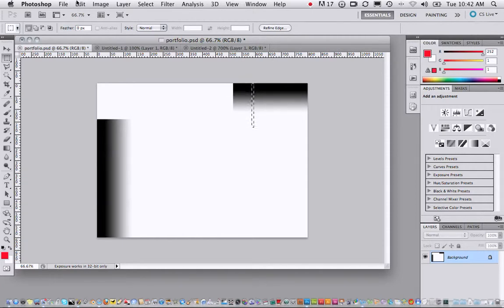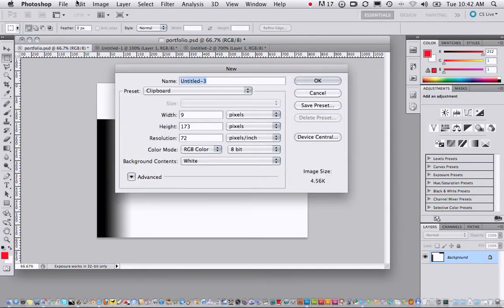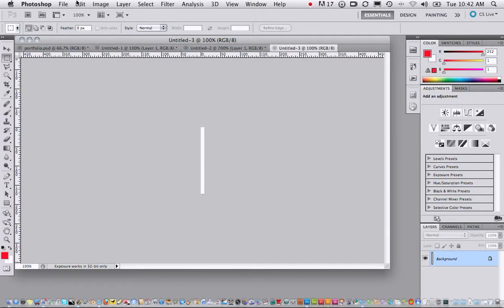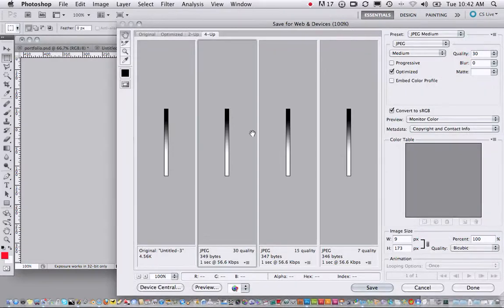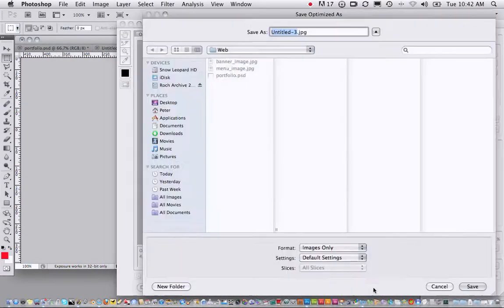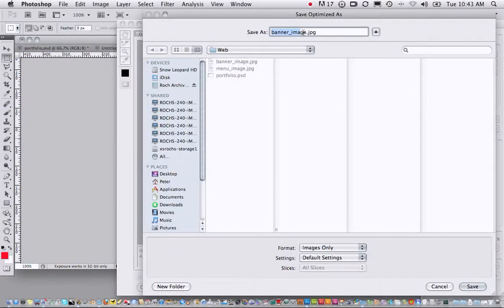And then again, I'm going to do an edit cut, which is Command X, and then Command N as a new file, and then Command V to paste. And then this one, File, Save for Web and Devices. Same thing again, save. And this one is going to be my banner, not image, but banner background.